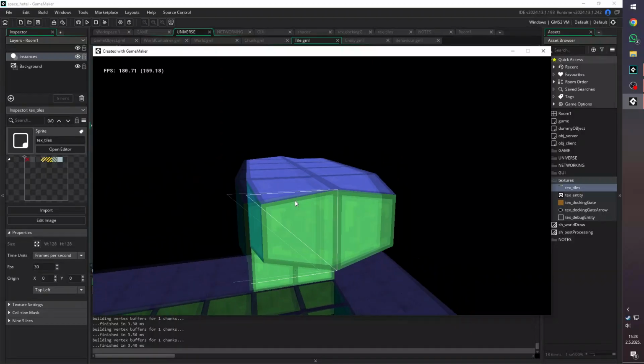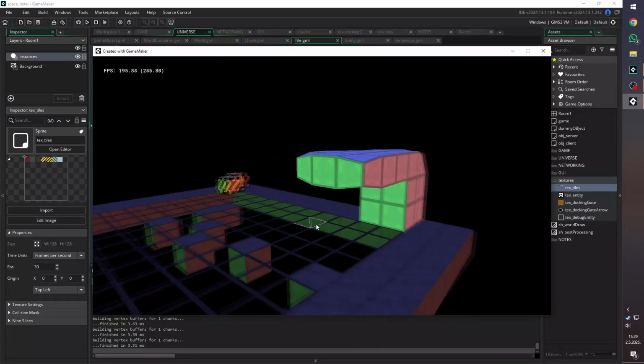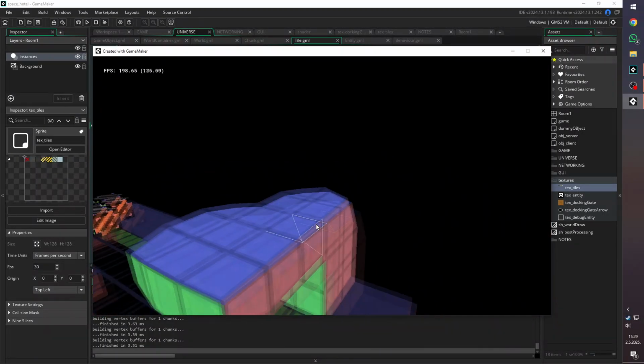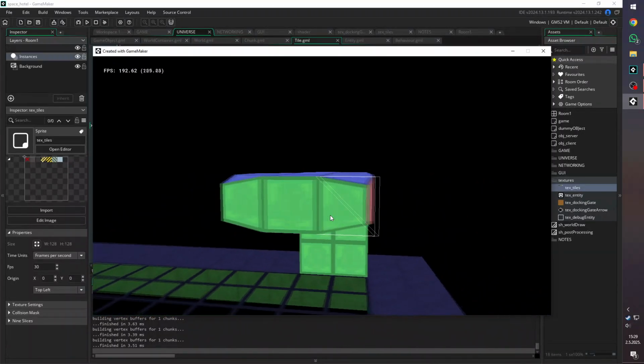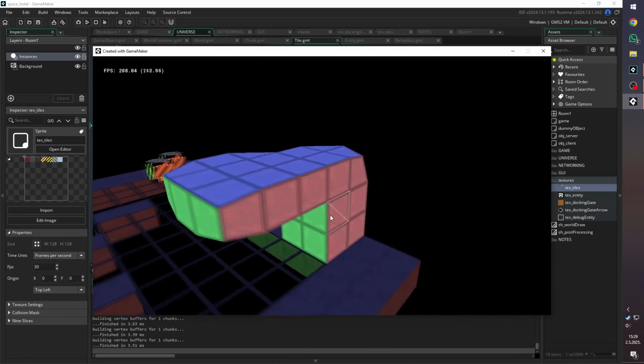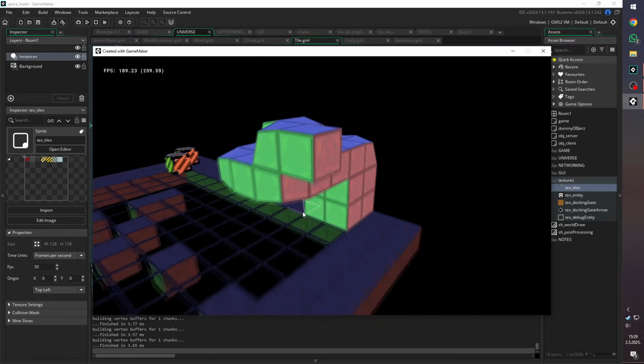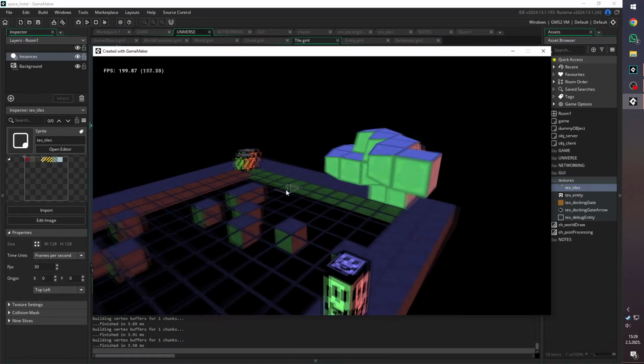But the idea with this is I want to smooth out the outside of the ship once we have proper spaceships in the game, and I want to have this more of a futuristic look to them. So yeah, that's kind of what we're doing today.